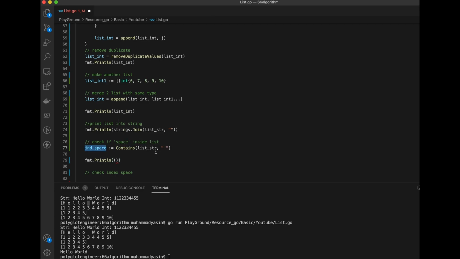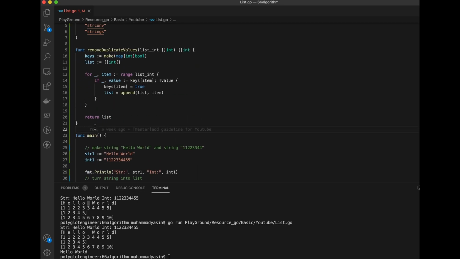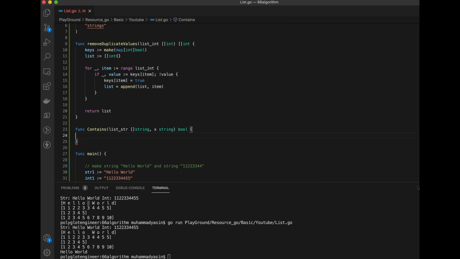Just contains. We're going to check whether it exists or not, so we don't have to put it into a variable. We're going to make a function in here, function contains, of the list of str, which is going to be a list of strings, and x, the string, and it's going to return a boolean. That's the contains one.